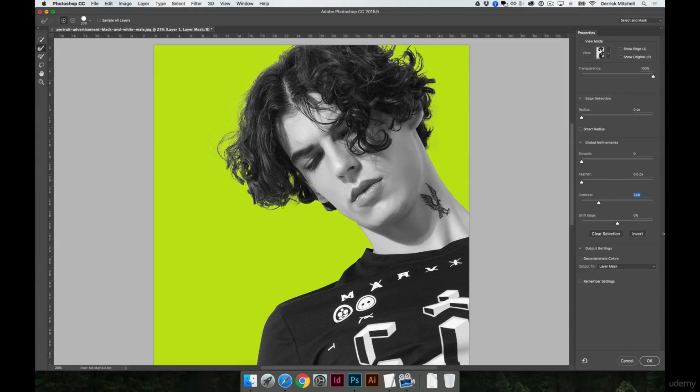Or you can even shift the edge. If I scrub this all the way to the left, you can see that it sucks that selection in, or if I scrub all the way to the right, it really blows it out and gives it a lot more space around my selection. But I found that Photoshop does a really good job right out of the box with the default settings for most images. So these options are there to play with, but again, I would start with just the defaults and see how it does.